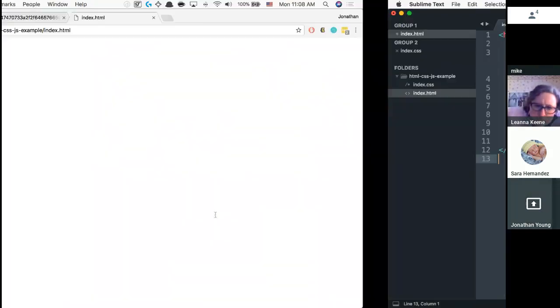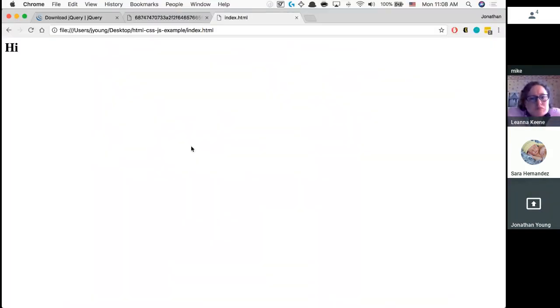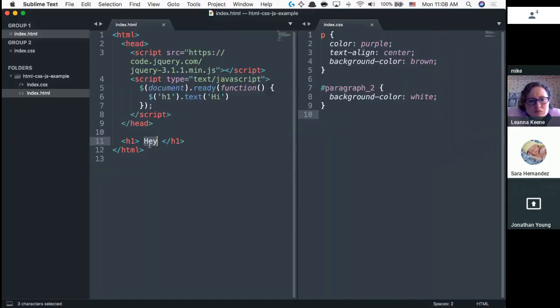Pretty much it. So I refresh this page, and this comes off as hi, even though this H1 says hey right here. On line 6, what I've done is I've said when the document is ready, like when everything finishes loading, I'm going to select all of the H1s using this $, this jQuery $. I'm going to change all of the text from hey into hi. That's pretty much it.